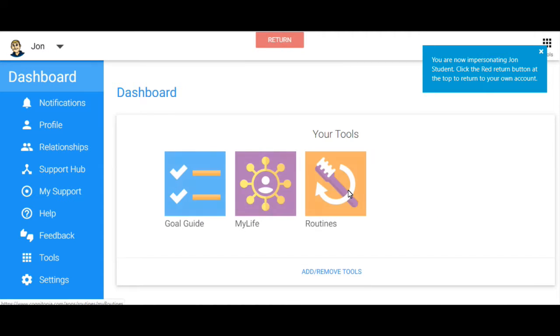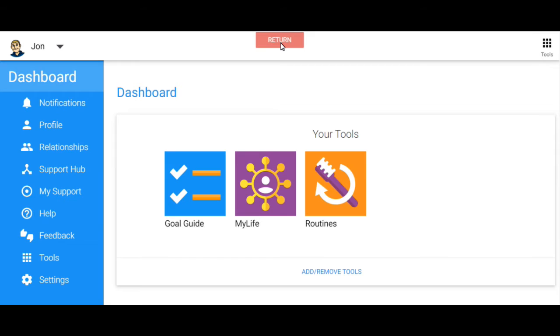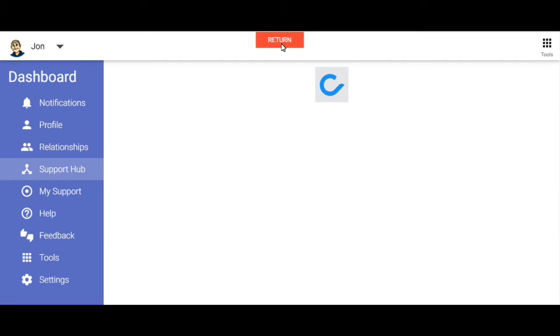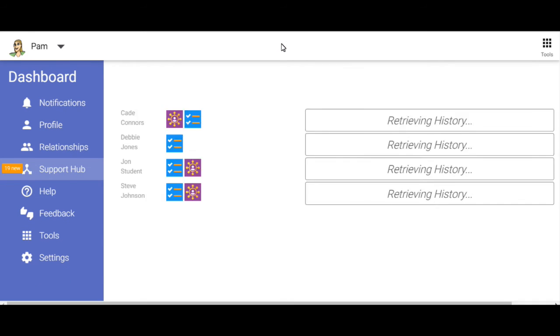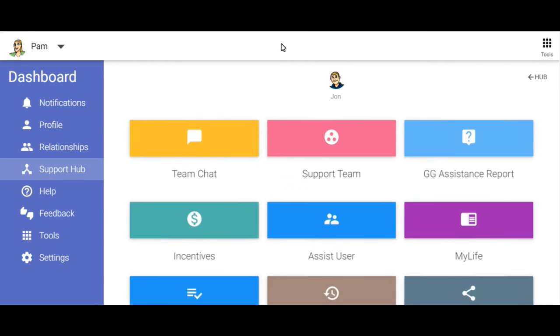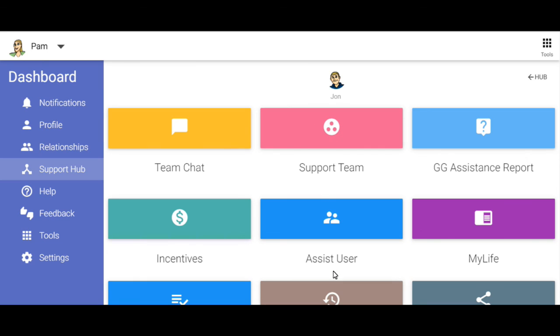Okay, so now we're impersonating John, so we can go to his goal guide, My Life, routines, edit them, add missed data points, whatever you need to do. And once you're done, you can go up to the return button on the top, which will be on whatever screen you're on while impersonating someone, so don't worry about losing it. Okay, and now we are Pam again. So that's all you need to know.